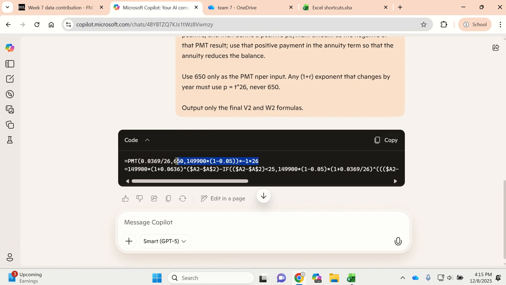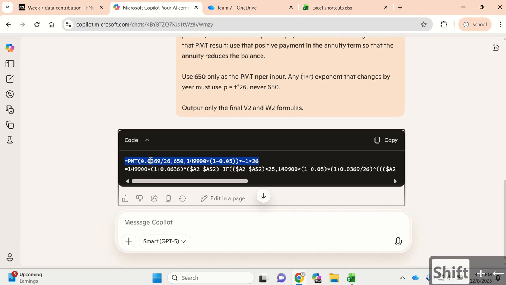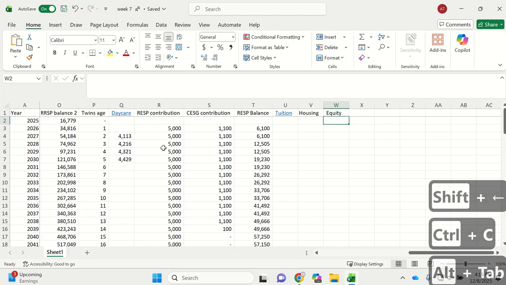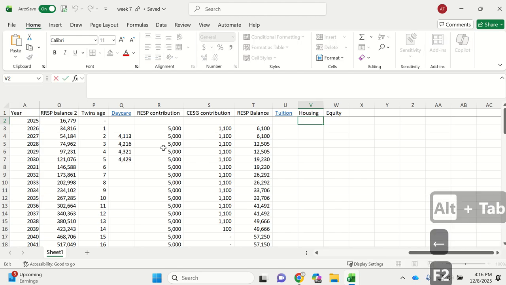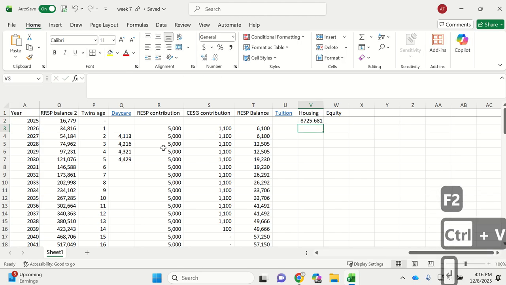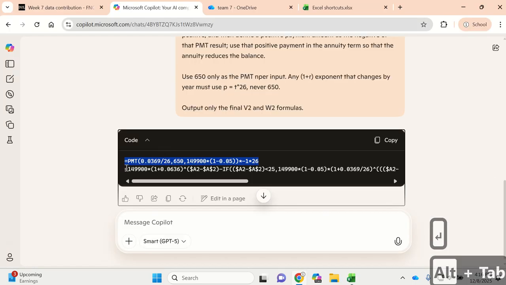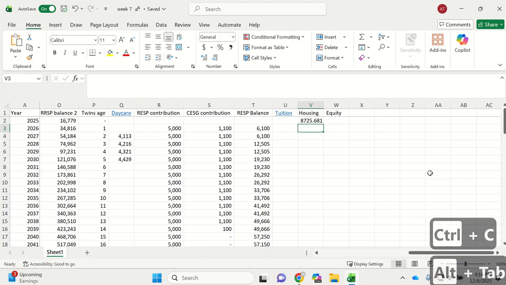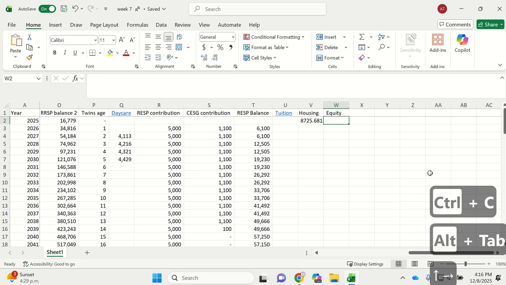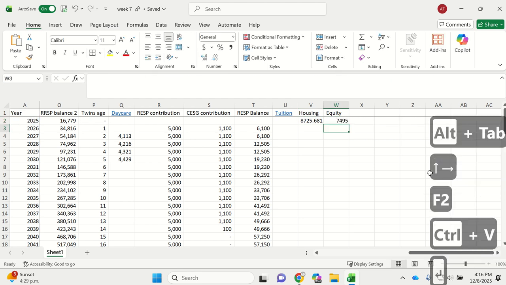So I'm going to select and copy the first one, the payment one, including the equal sign, Control C, Alt Tab, and go into housing. So I'm in V2, and F2 to go into the cell, Control V, enter. There it is. And then Alt Tab, and then the equity, I'm going to start right at the beginning and select that whole thing, Control C, Alt Tab, going to go to W2, F2, Control V, enter.